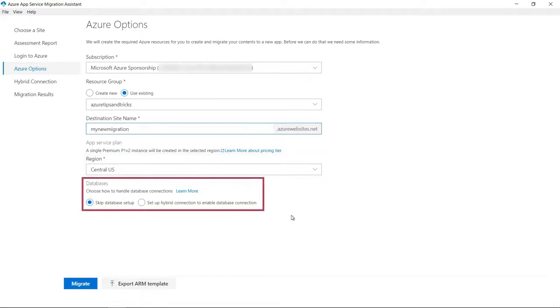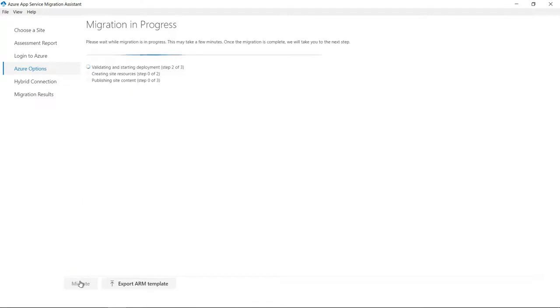And also, I'll skip the database setup, as my app doesn't use a database. But if it did, I could set up a database from here and use another tool to migrate the database over. Okay, that's it. Migrate. It will now create the App Service web app in Azure and move my app in there. I'll skip ahead to when it is done.